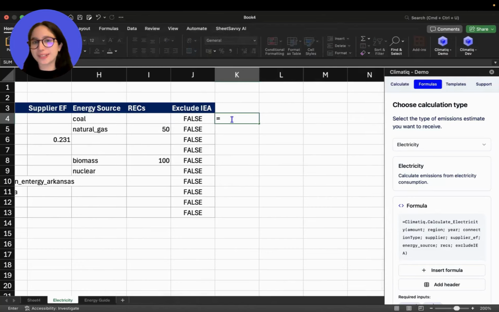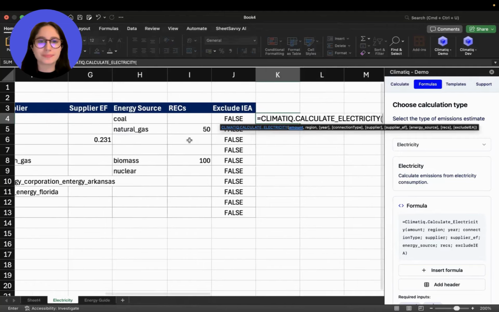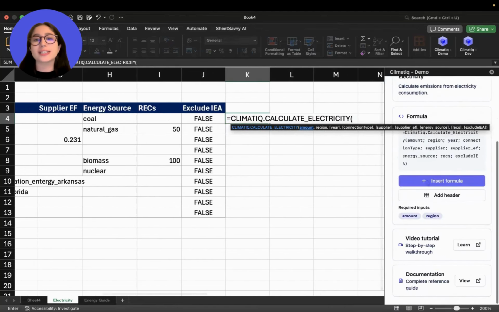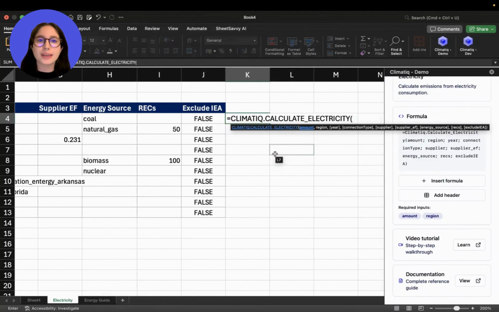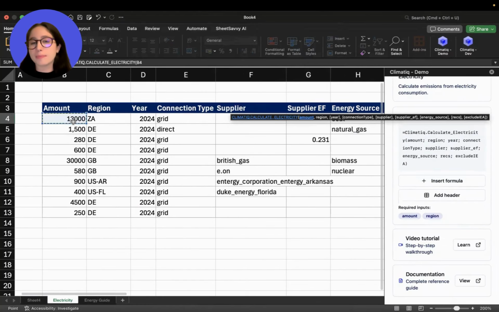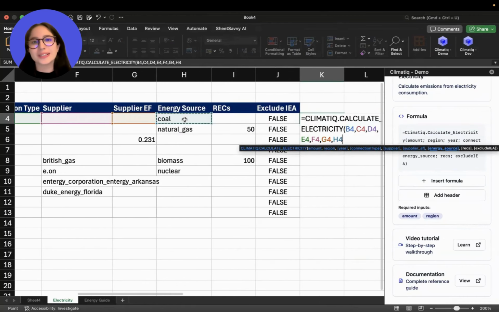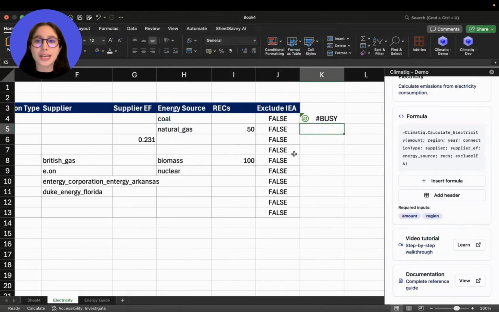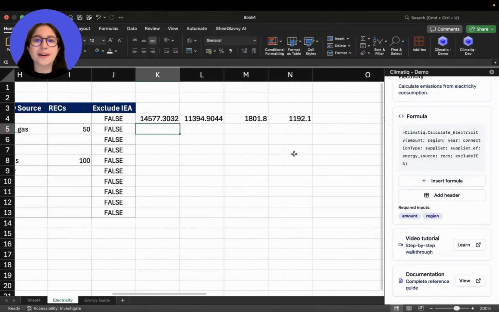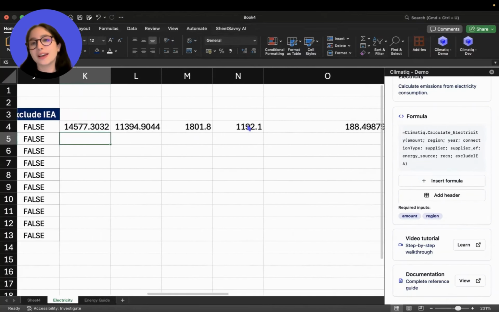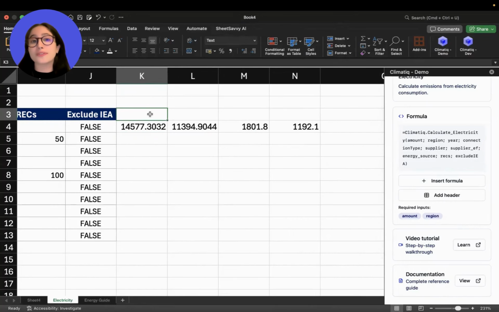To start, click on an empty cell, press equals on your keyboard, and then select the electricity formula from the list. Alternatively, you can also insert the formula directly via the Excel task pane. Then select each input one by one: the amount, the region, year, connection type, supplier, contracted supplier factors if applicable, your energy source, any RECs, and whether to exclude IEA or not. We ensure these are separated by commas or semicolons, depending on your Excel settings. Close off the bracket, press enter on your keyboard, and within a few moments, the formula returns an emissions result.